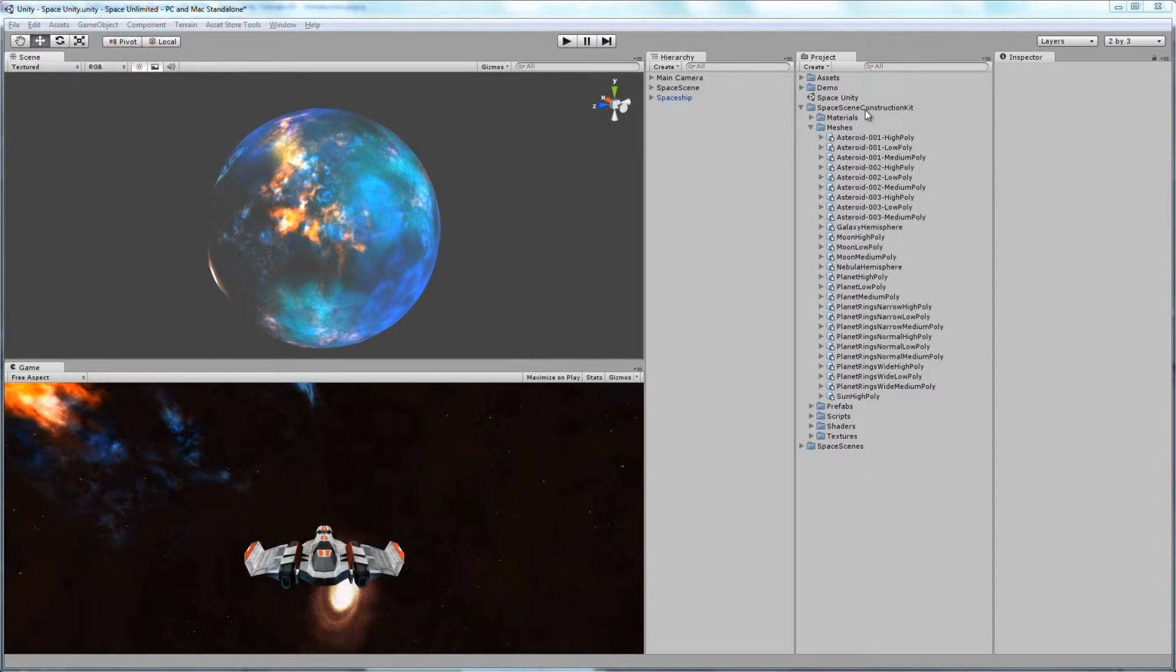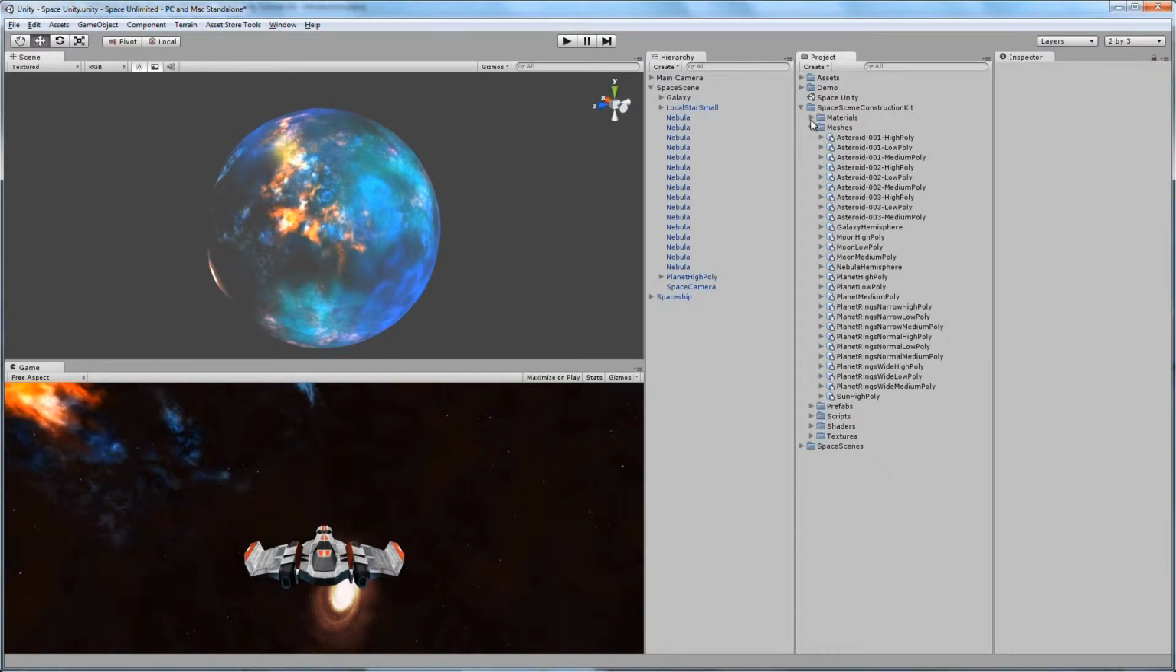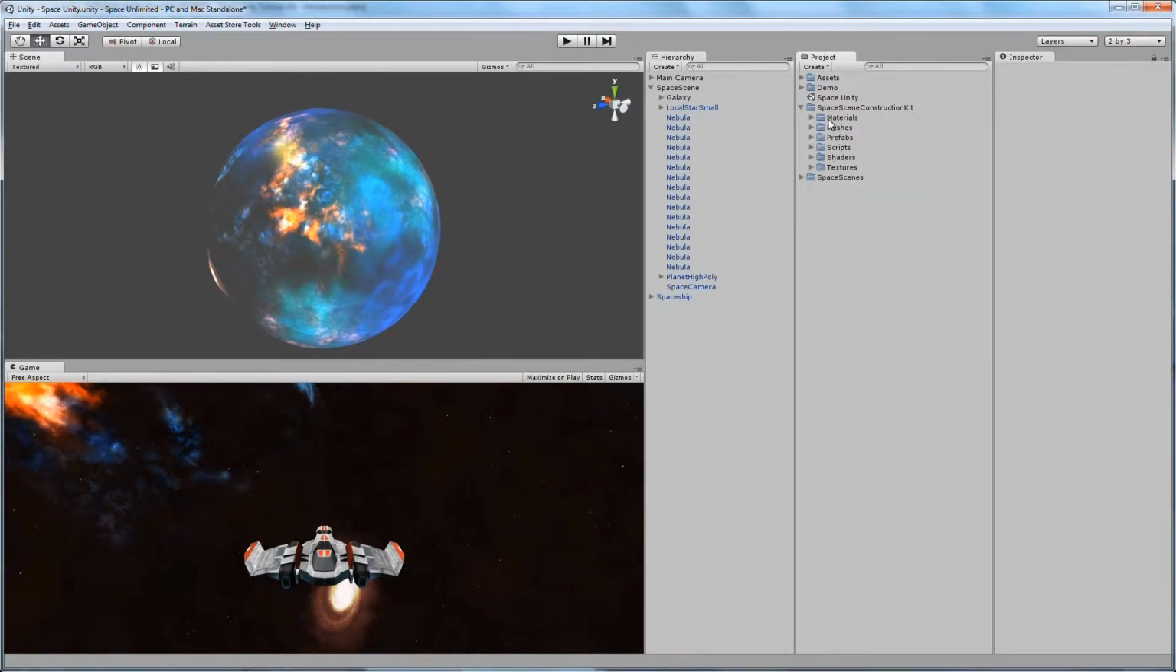Anyway, in the third video, I'm just going to talk about the assets and what's behind the scenes, basically. So I'll start from the ground up. I'll go into the Space Scene Construction Kit folder, which should hopefully be quite neatly sorted into different folders, a folder structure that should make some sort of sense. We've got materials, meshes, prefabs, scripts, shaders, and textures.